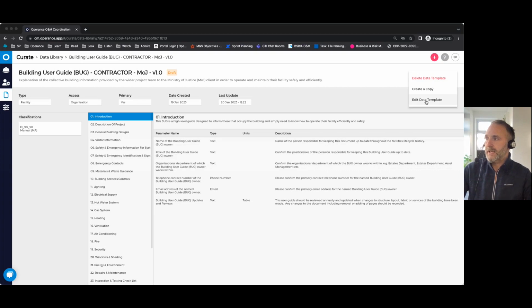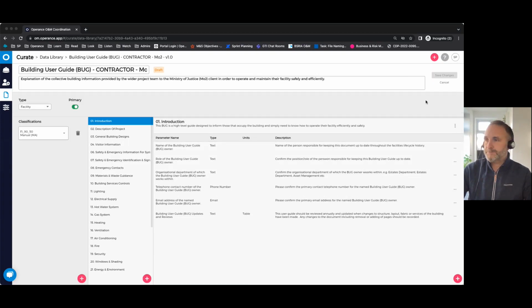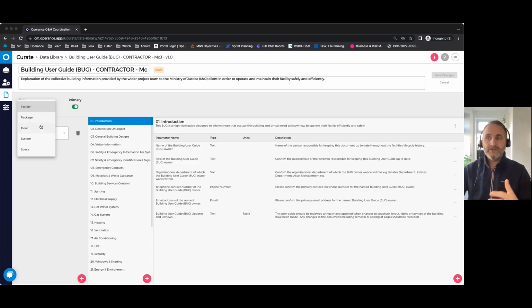If I go to edit this particular data template, what you'll see is I can change the name of the document. I can provide a description of the document as well. I can change what it's relevant to. And here you'll see the split between what I would call the Kirby elements: the facility, floors, system, space, package, etc.